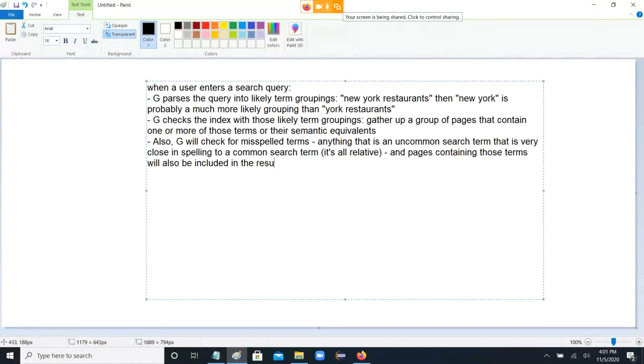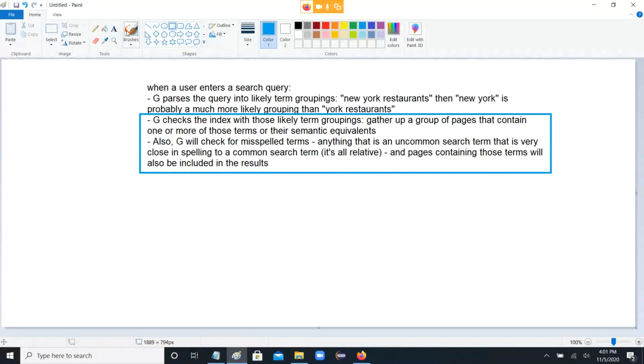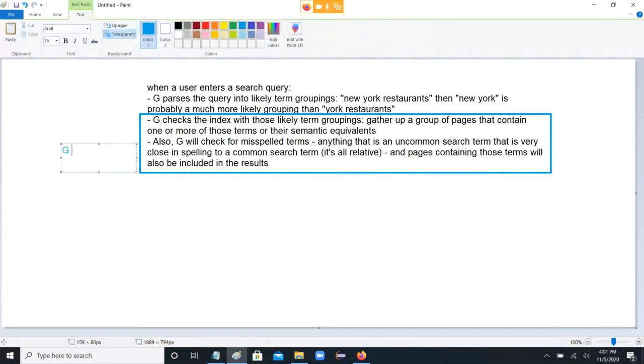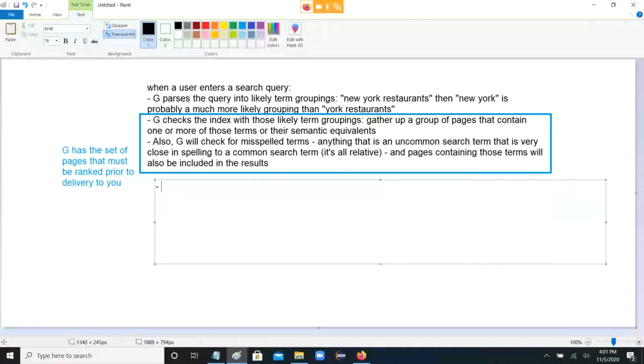Okay, so at this point, after doing all this, I'm going to box this up in green. I'll box it up in blue. After doing this, Google has the set of pages that must be ranked prior to delivery to you, the user. The next thing it has to do is rank the pages. How is that done?